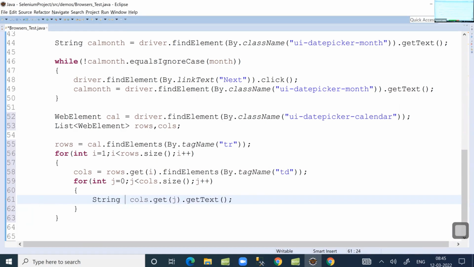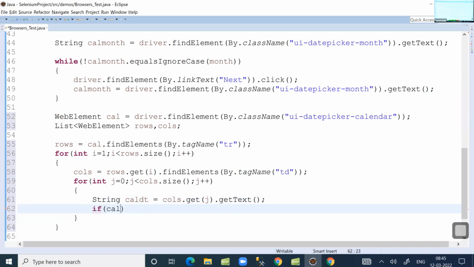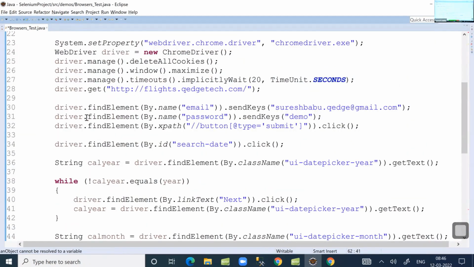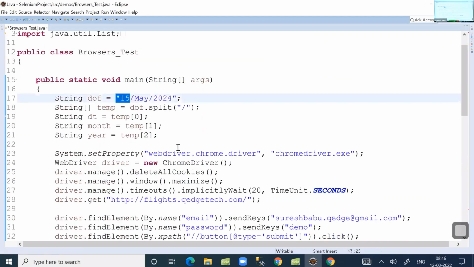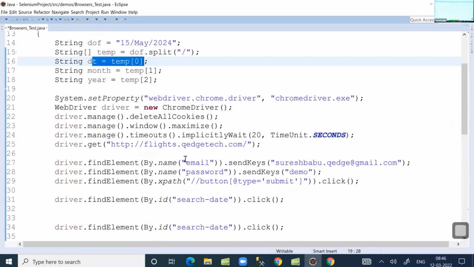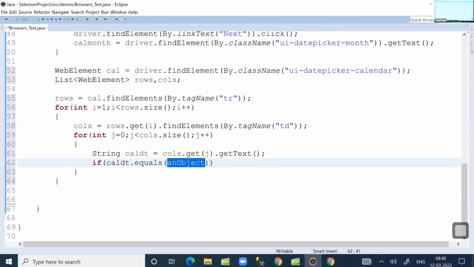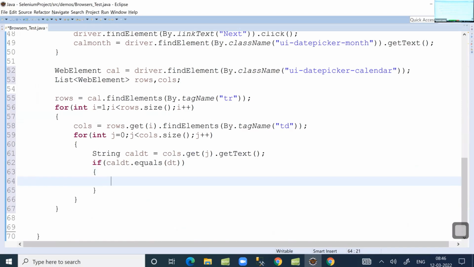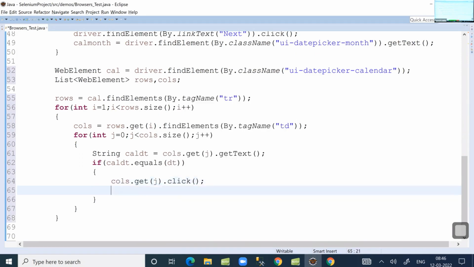Maybe I can keep this in a temporary variable, say calendar date. If this calendar date, I will compare with the date you want to select, DT. The calendar date I am comparing with the date I want to pick up. If this condition is satisfied, we have to click the appropriate TD element. Then I do not want to continue further, so break.